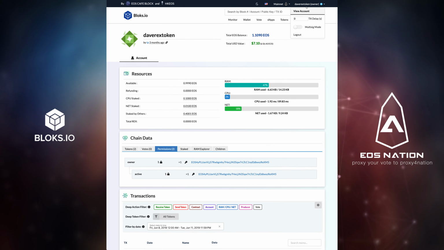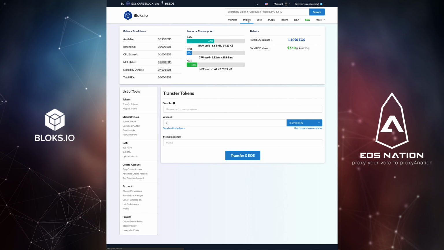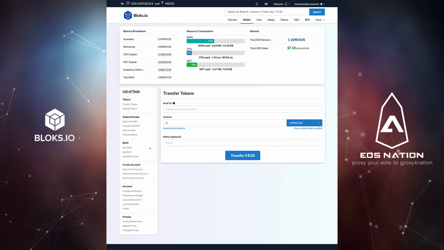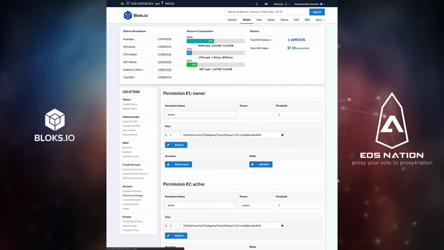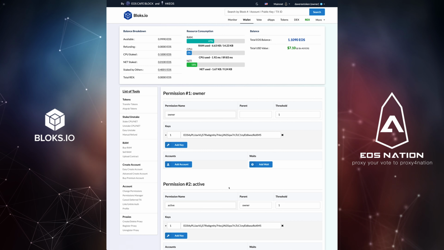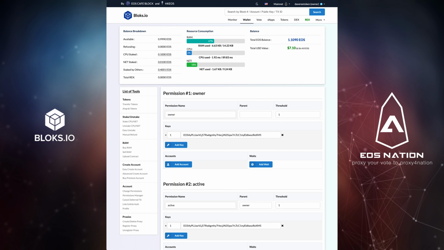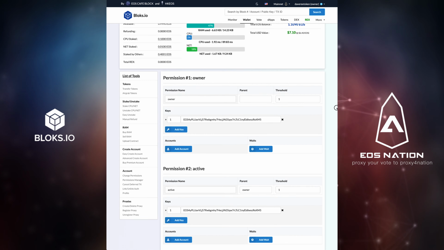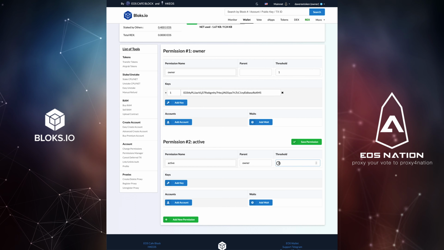Once logged in, go ahead and click on the Wallet tab, which will give you access to a list of tools. Under Account, click on Permissions Manager. You'll now be able to modify owner and active permissions. We will be modifying the active permissions. First, remove the current active key and change our threshold to at least 2.